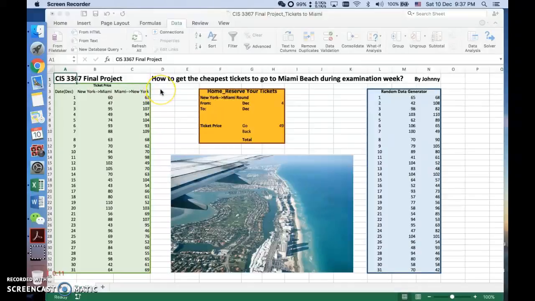So, what we are supposed to do is to come up with something fun using what Professor Wheeler has taught us during the whole semester. And the first thing that comes up to my mind is how to get the cheapest ticket to go to Miami Beach during examination week.